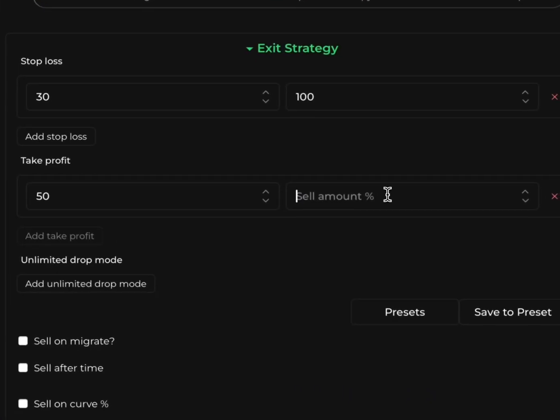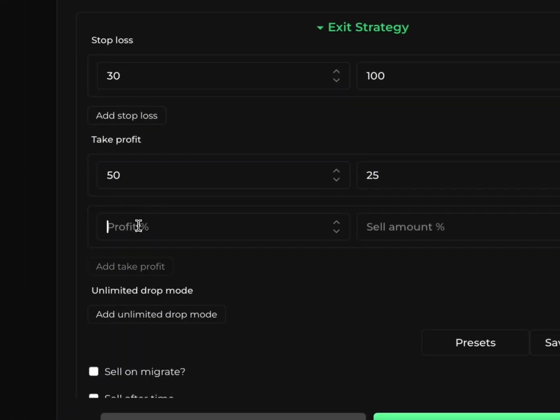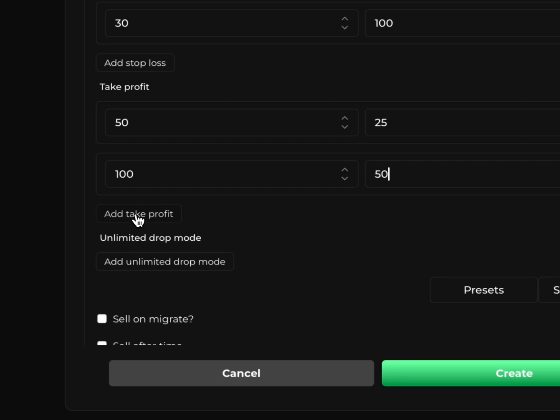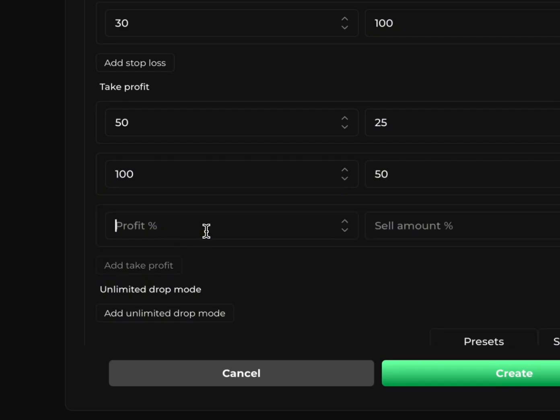Next we have take profits. For this, I'll show you multiple levels, as I often run multiple levels. So let's say you were up 50% profit. You would then sell 25% of your holdings with this setup. If you then went up to 100% profit, you'd sell a further 50%.